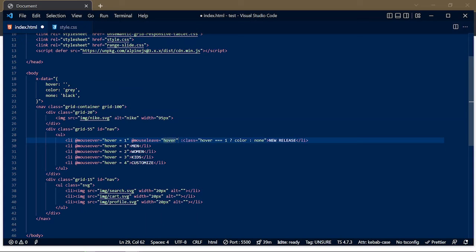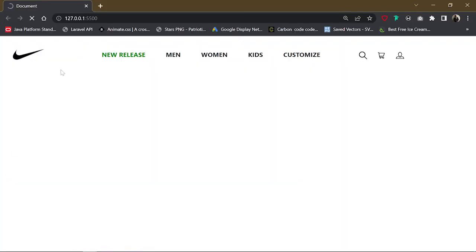Okay, so I can now set hover equal to an empty string if I want to. That is setting it back to the default. Or I can set it back to black. But I don't want to just use Alpine for nothing. So I'm going to set it to an empty string. Okay, so let's see now. This should theoretically work.